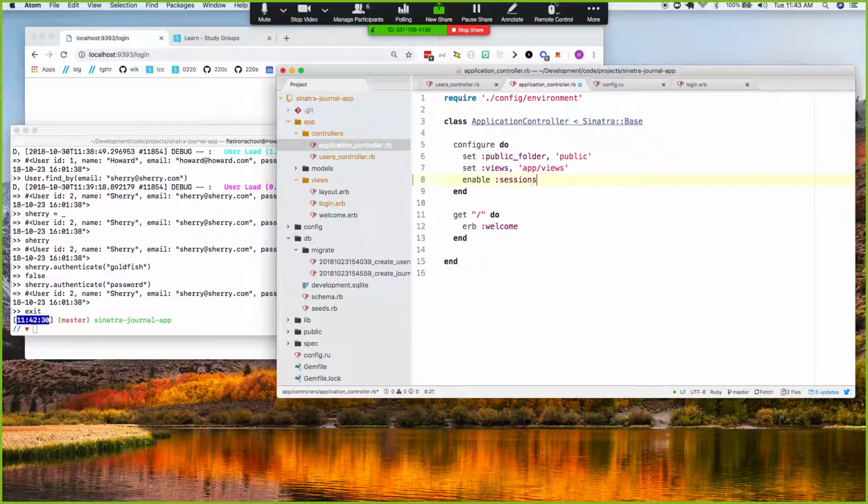Enable sessions. I believe that's the correct syntax. Okay. I simply use the enable. And I need to do one other thing. Does anyone know what it is? Set your session secret. Yes. And let's see if I can do this correctly. Session secret. I believe it's like that. We can look up the syntax if we get it wrong. And I'll say our awesome journal app. Does anyone know what this does?